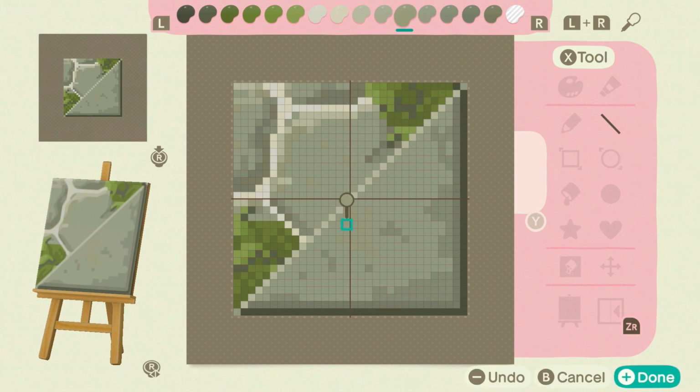So on this bottom piece, it's a bottom left piece, so there's going to be a shadow on both sides, and I will go ahead and finish this up, and I'll be back with you in just a couple of minutes.